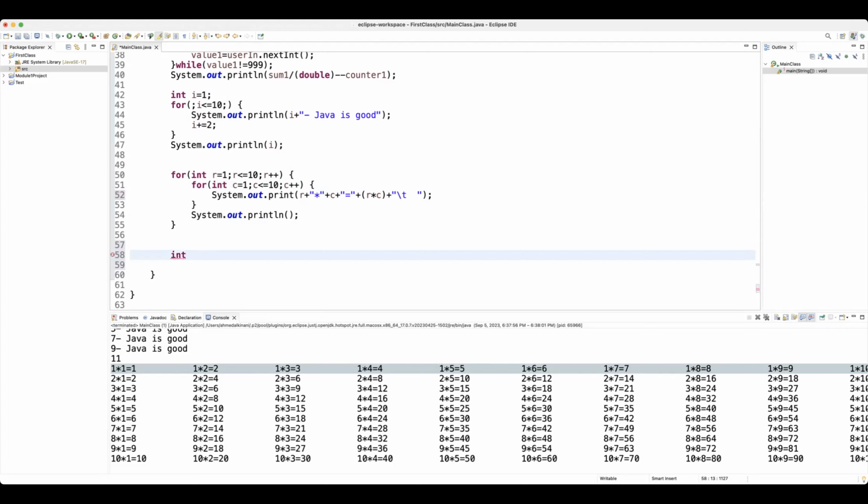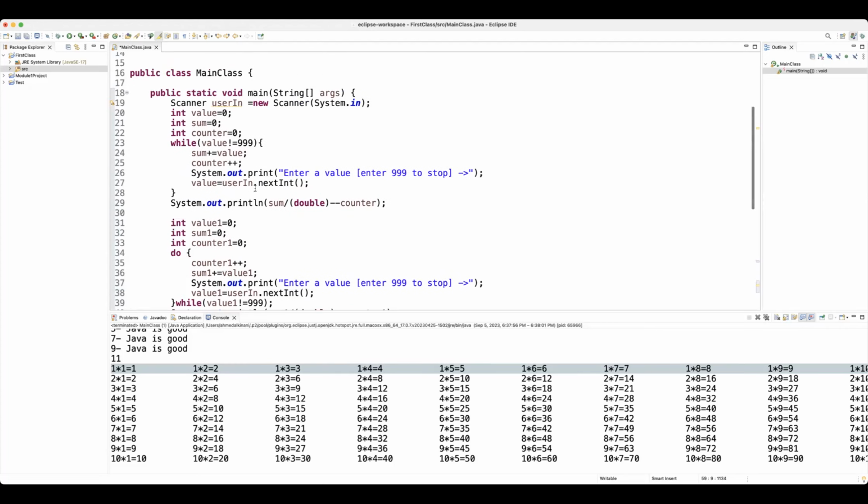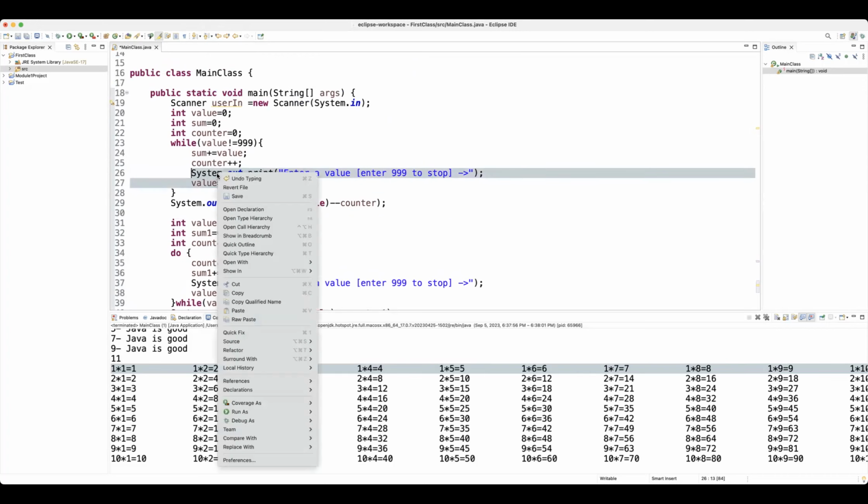Integer, let's call it x, set it to 0. And I want to ask the user to enter a value. And then based on the value that the user is going to enter, if he entered the value that is acceptable, then I will just stop the whole thing. But if he entered a value that is not acceptable, I need to ask the user to enter the value again until he entered the acceptable value. So before I decide which loop I should use, I am simply going to do the following. I'm just going to copy this and this.